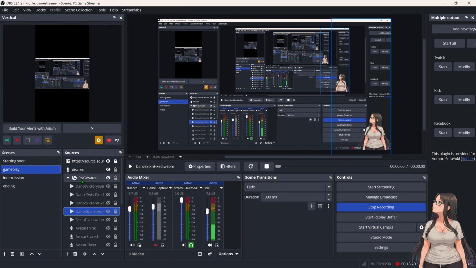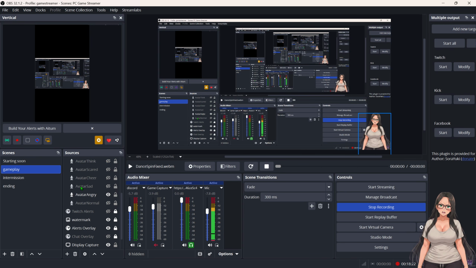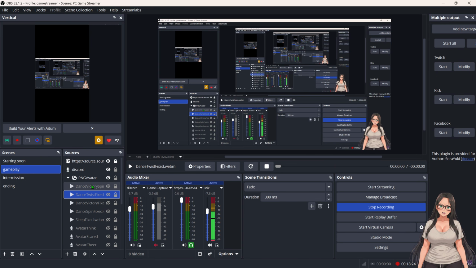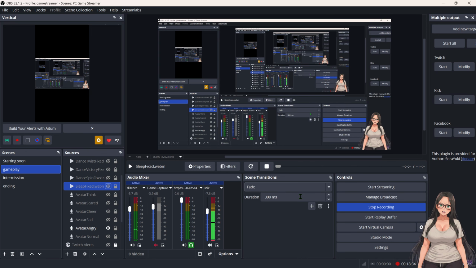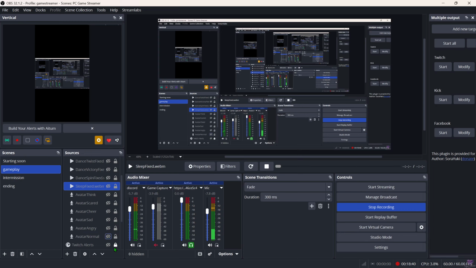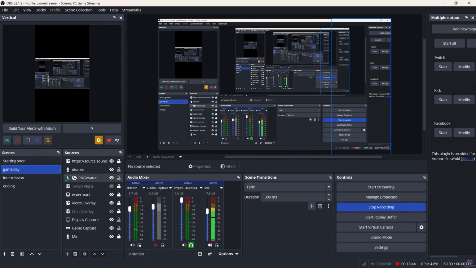Now, we have all of our videos that we wanted. We have four videos, and we have the sleeping avatar, which, even though it's a video, I put it down there because it's just part of my avatar collection. And then we also have all the avatars set up. And you want to turn all those off. There you go. Now I have my little watermark that's barely visible down there.